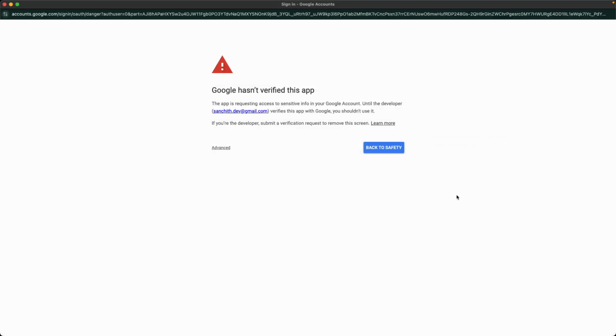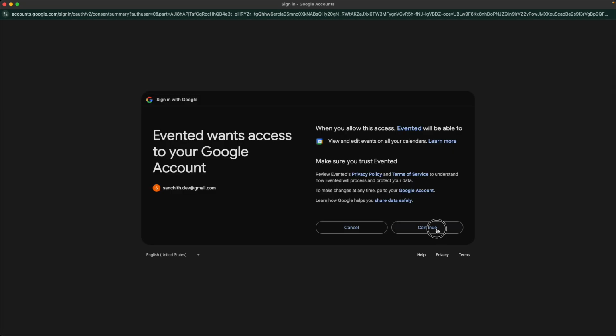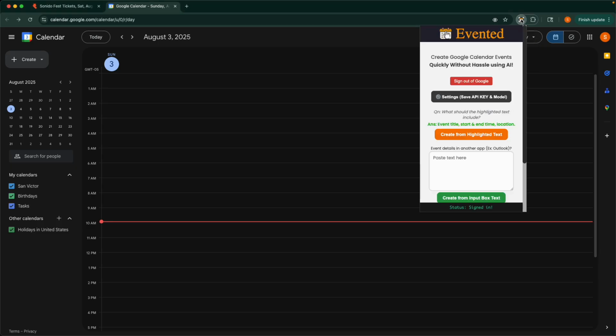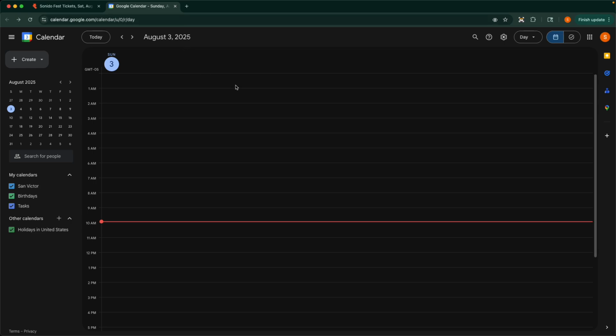but it will lead us back to this page where we have to verify, and now we have permissions, and now we could create the event. So we're signed in now. So that's how my application works.